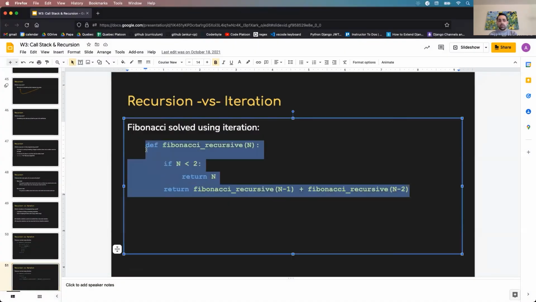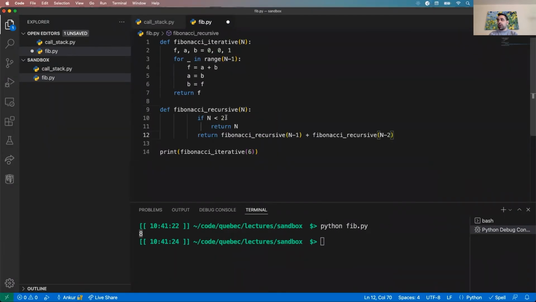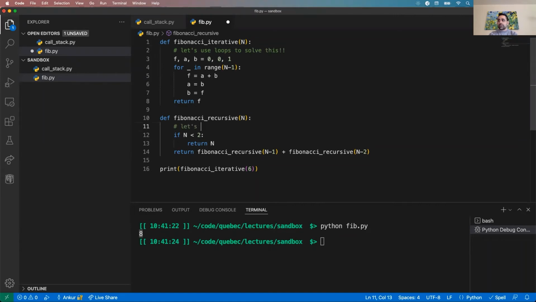Let's copy this into our solution just to compare them. To expedite this process so I don't make typos, let's paste in Fibonacci recursive here. All right, and compare and contrast iterative versus recursive. So iterative uses loops: let's use loops to solve this. And this obviously uses recursion: let's use recursion to solve this. Both will compute the same thing, just to prove that to you. I want to prove this to myself too, just in case I've coded this up poorly.